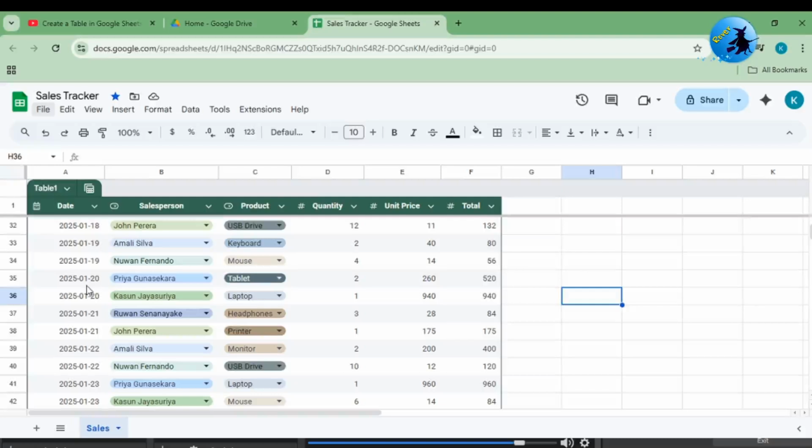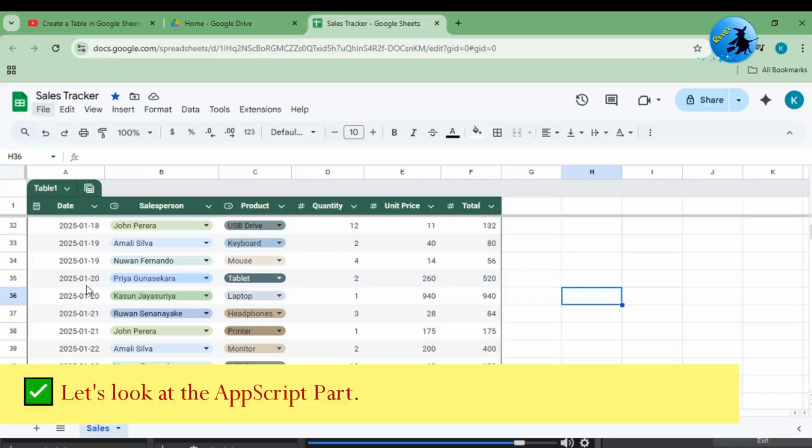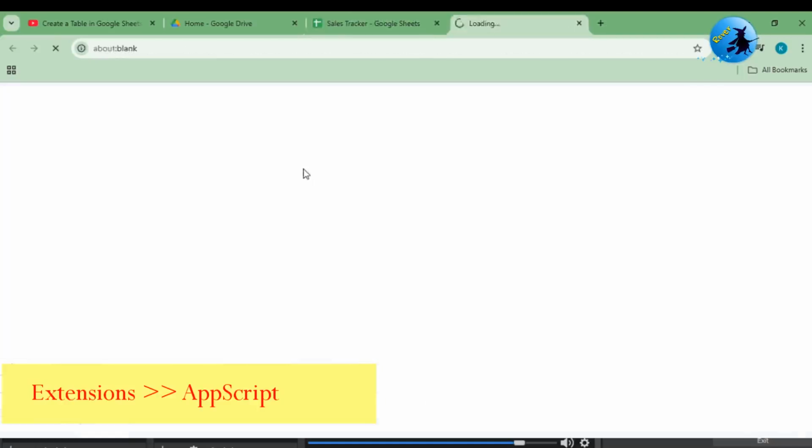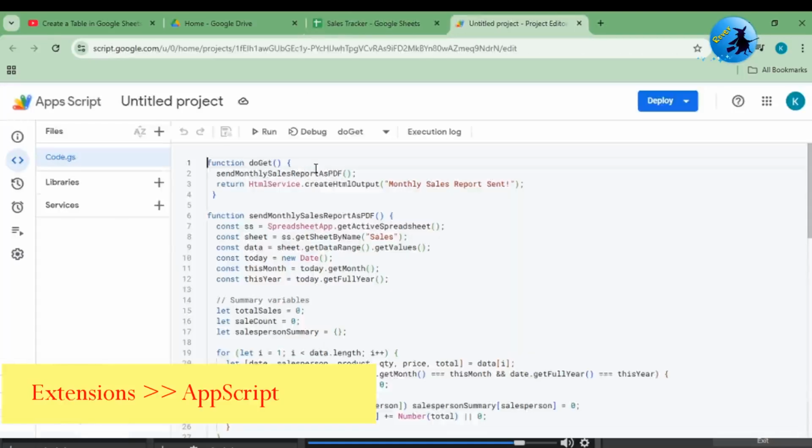So let's take a look at the code step by step so you will understand exactly how it works. Here I would like to explain the coding part. To go to the app script, just click on Extensions and select App Script. So this is the app script window. Here you can see my code.